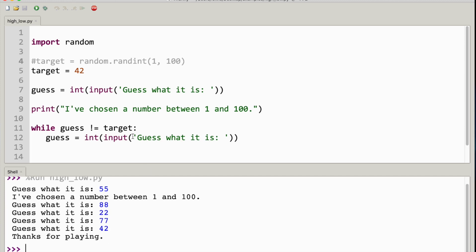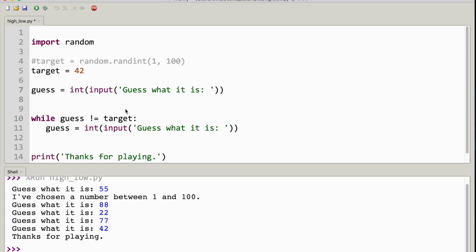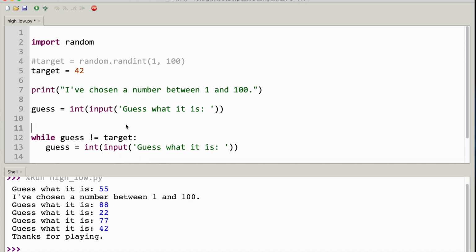So at least I can move forward with the confidence that the general loop condition seems to be working properly. I know I need to move this print up above the initial guess.